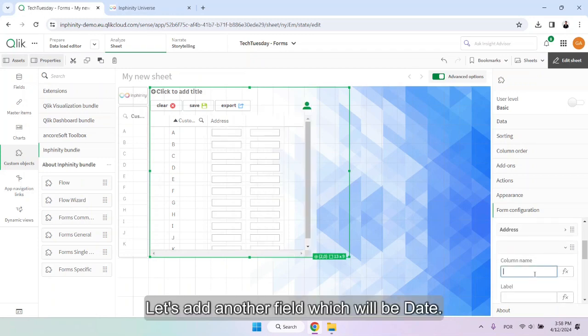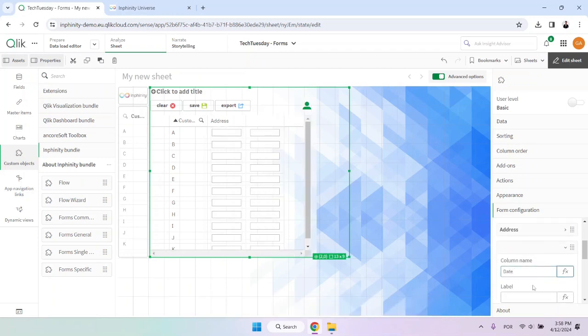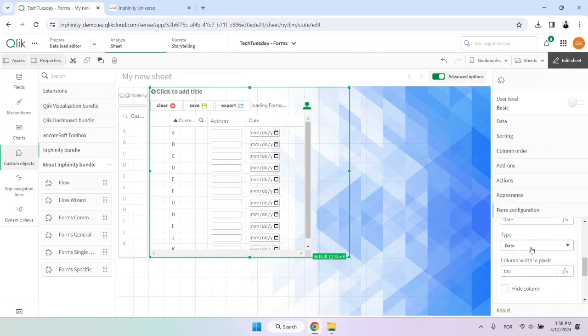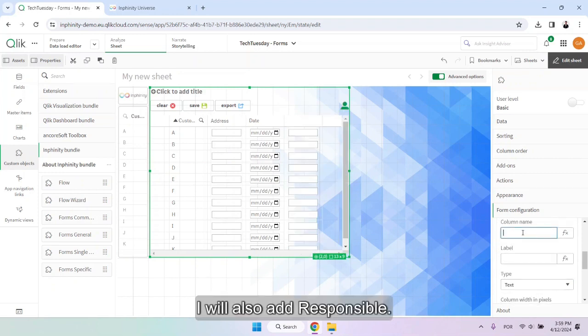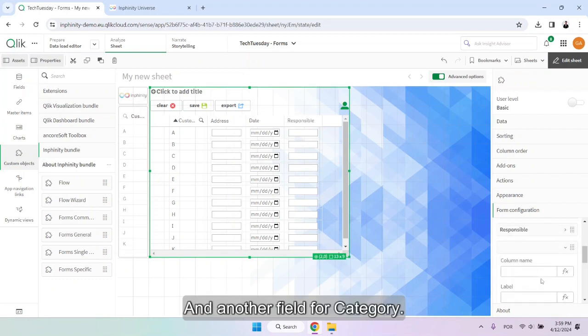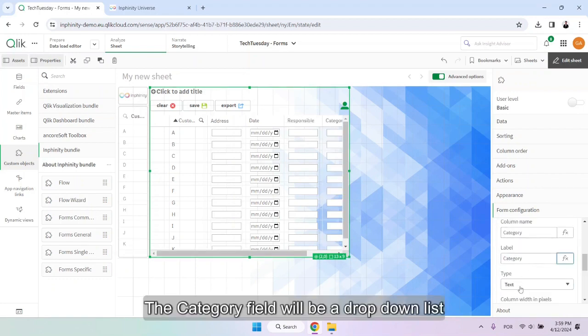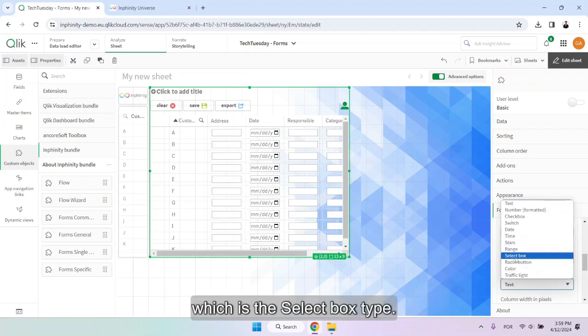Let's add another field which will be date, and the type will be date. I will also add responsible, and another field for category. The category field will be a drop-down list, which is the select box type.